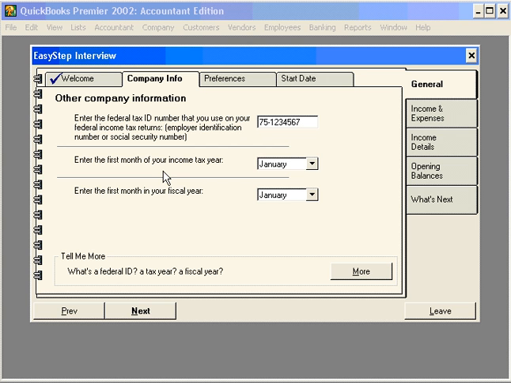Now, let's talk about our income tax year and our fiscal year. For the vast majority of QuickBooks users, these are both the same. Notice this is the first month of the fiscal year. So that means that if we're on a calendar year, so our year ends December 31st, then our first month is January. If we're on a fiscal year, let's say for example that our year ends June 30th, then the first month of our year would be July. So that is true for us. We're going to click on Next.